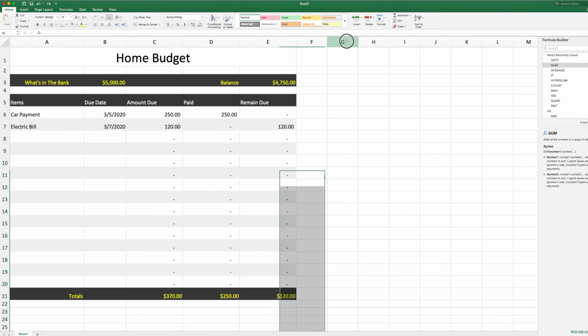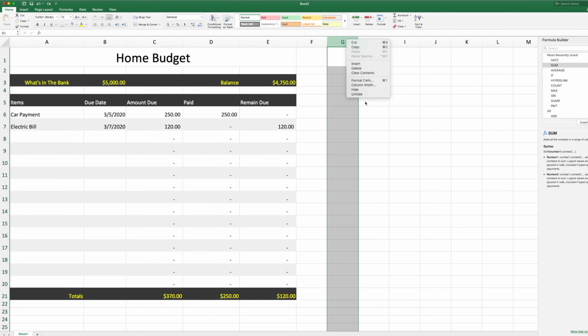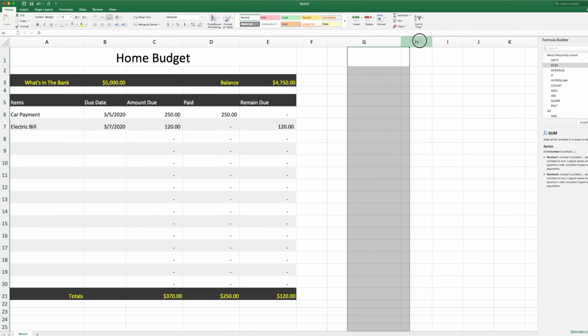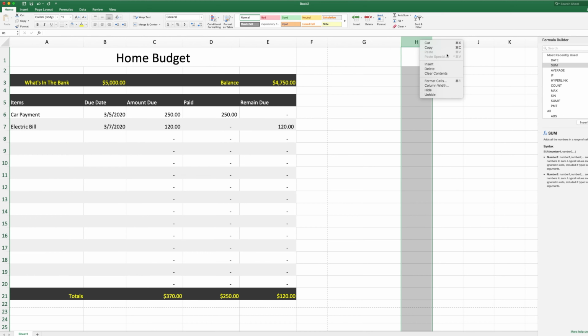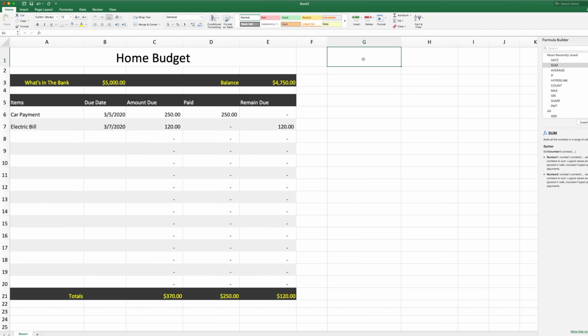So we're going to click on the G column, and then we're going to say width is going to be 25. And over here on the H, we're going to right click, and the width is going to be 19. Now we're going to create the header section just like we did over here on the home budget. So we're going to click on this box right here, shift H, and then we're going to merge, which is right here, merge and center. And then we're going to type in monthly incomes.